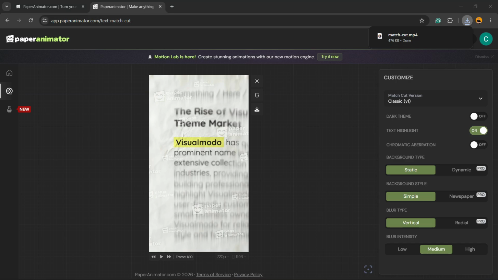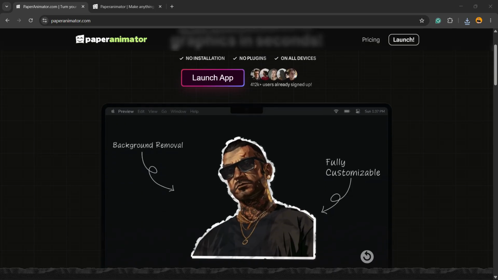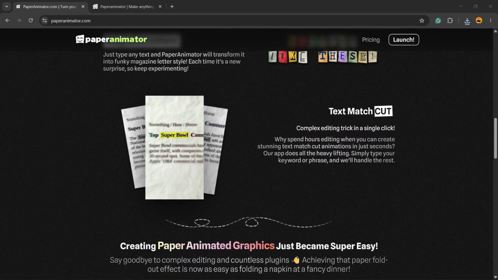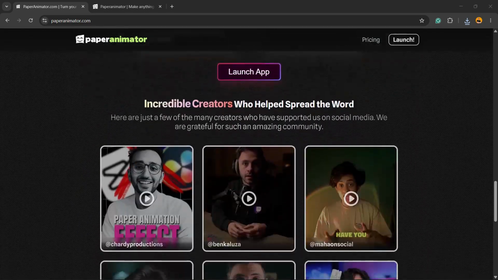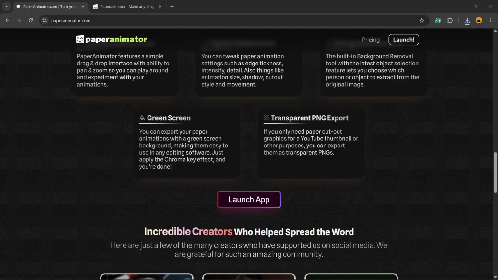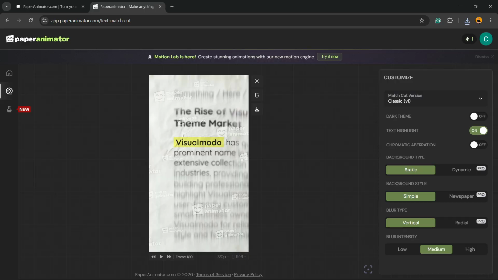After, go to this website right here, paperanimator.com, and click on Launch App. You can create animations like this, animations like this, animations like this, all for free, okay? There are some examples right here, but I like this one with the text highlighted.